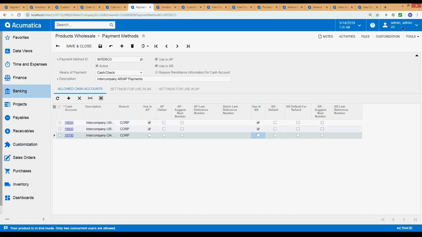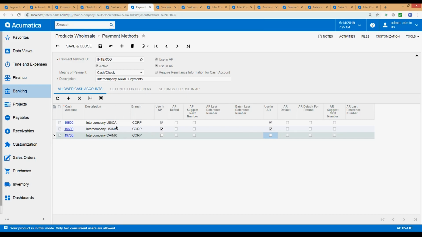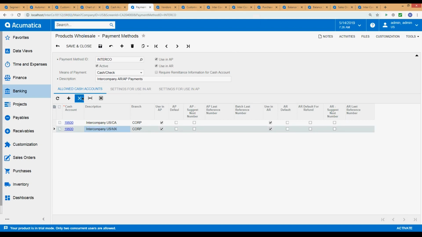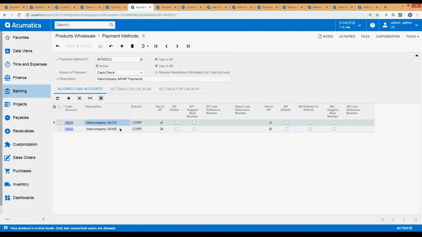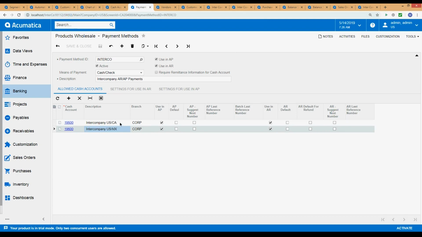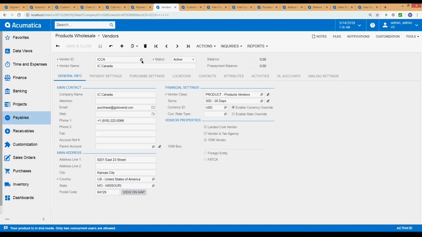So again, I'm in the U.S., so I don't need to enable the relationship between Canada and Mexico. They can manage that within their own instance. I guess it doesn't like that. Okay, so we'll just get rid of it. So we have the U.S. and Canada, the U.S. and Mexico. This could be 2, 20, whatever. However many different intercompany relationships you need to manage.